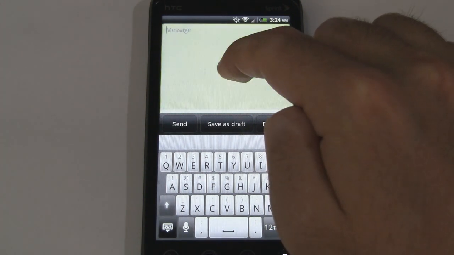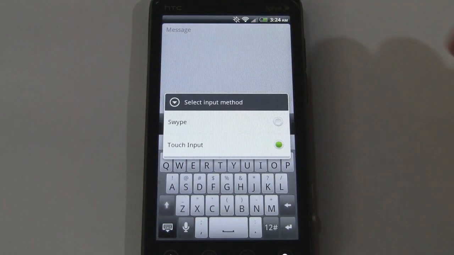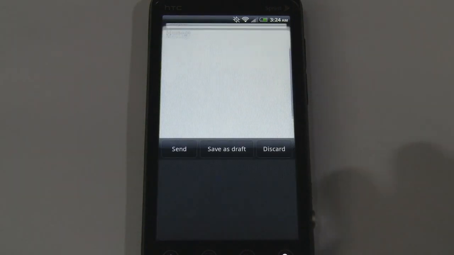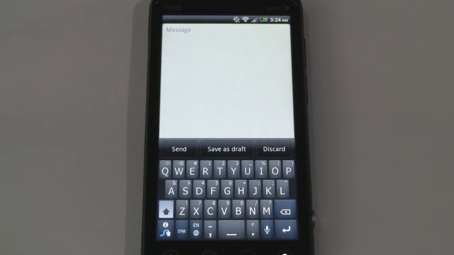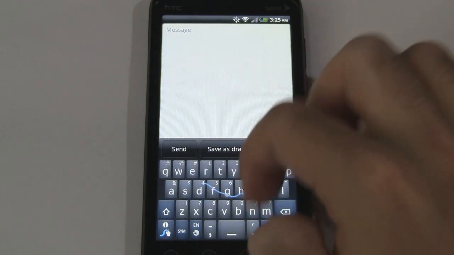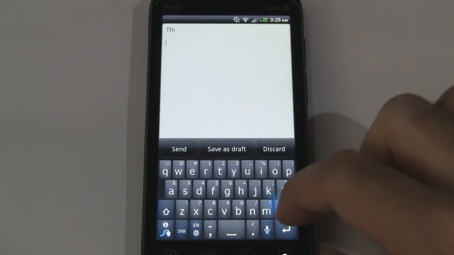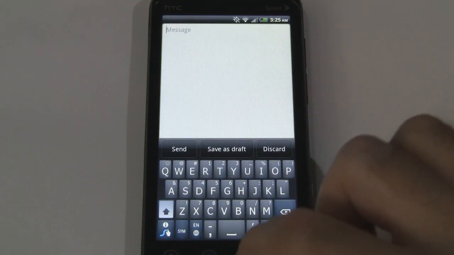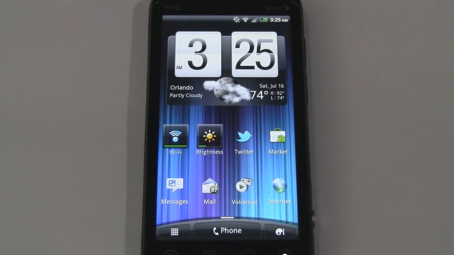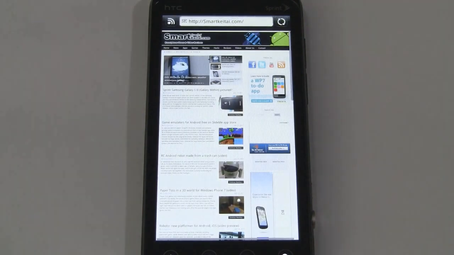But let's go ahead and tap and hold on the screen, because you can actually switch to swipe as well. So this does include swipe. It's not the newest version, but it's still everyone's favorite swipe keyboard, and it works just as well as it usually does. So let's just jump back out of here and we'll move on to, how about the web browser here.